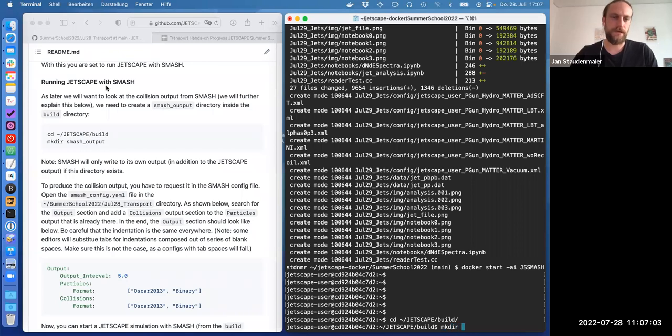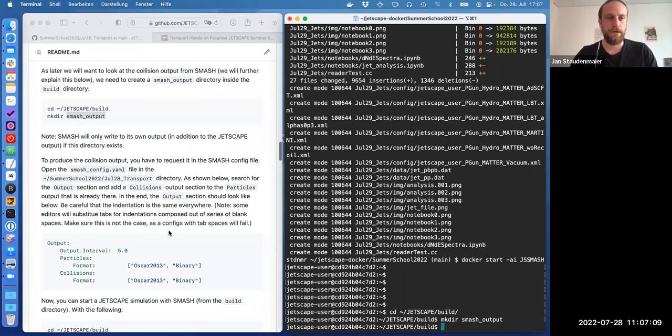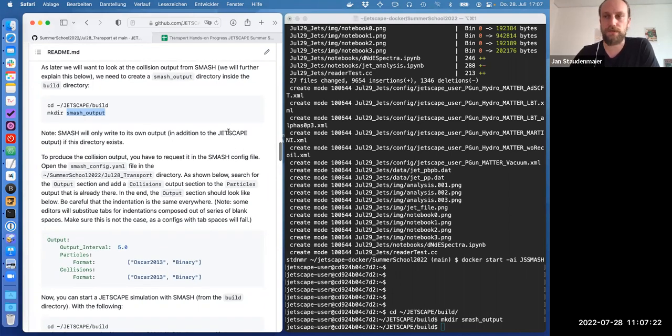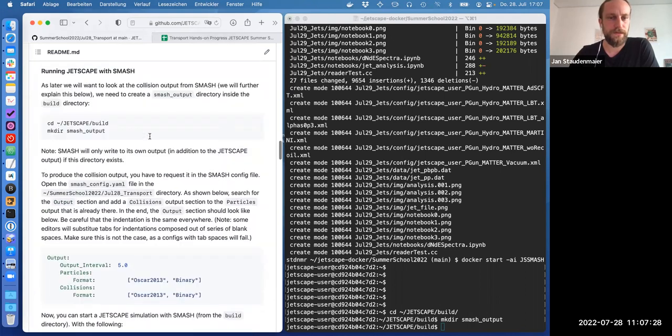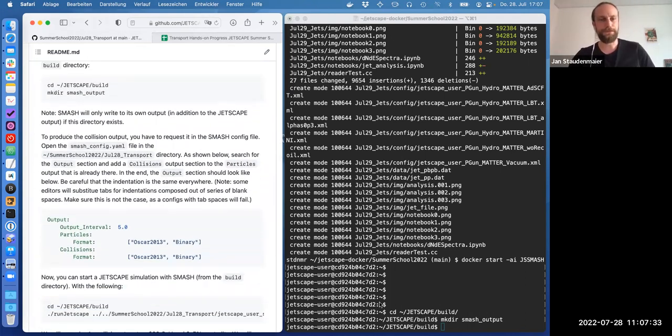And make this directory called Smash output. This will ensure that Smash will write its own output. If it's not there, Smash will still run, and it will also do the hadronic rescattering phase, but it will only print to the JETSCAPE output itself. But the collision output is only available from Smash itself, so we create this directory.